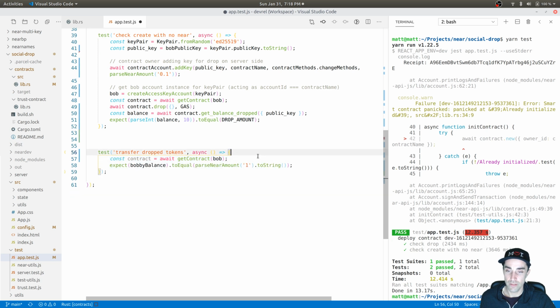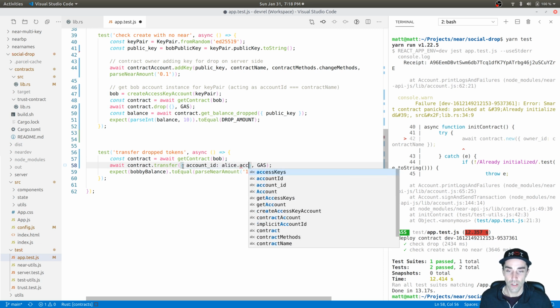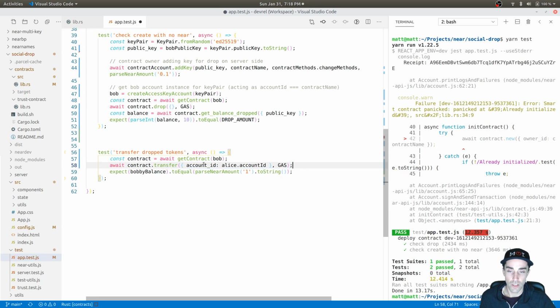Let's go all the way back to here, and then we need to call await contract transfer. And who are we going to transfer them to? Account ID. And then we just go Alice's account ID, and then pay the gas on that. And then we've got to go get someone's balance, but it's not the balance of the drop tokens based on the public key. It's the actual token balance. So Alice now has legit tokens.